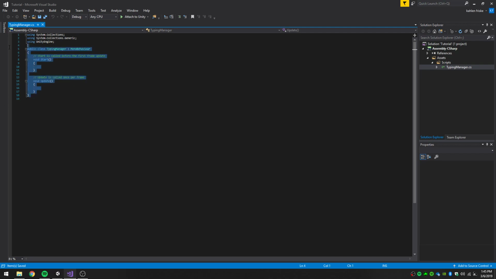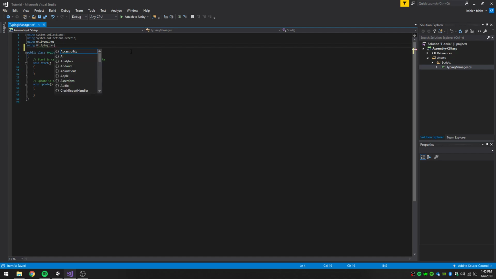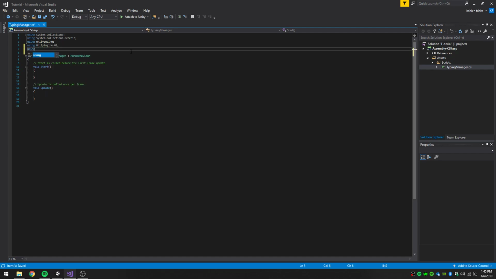Alright, so we're going to need some namespaces here that we'll be using later on. One is just the UI, so we can add UI stuff to our code and events. So after you do that, we can get started. We're going to start with the word class.